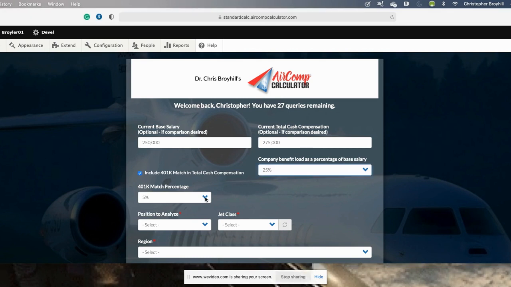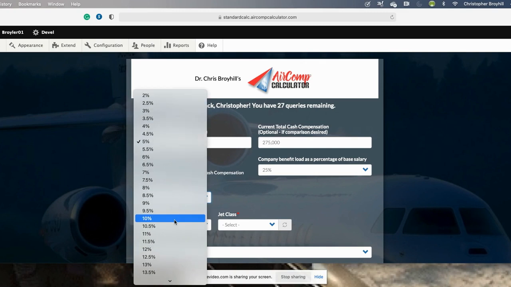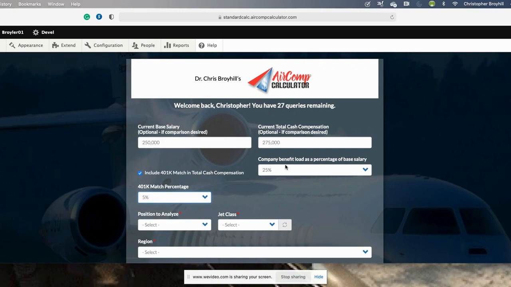The 401k match menu allows you to pick 401k match percentages from 2% all the way up to 16%. However, that can be expanded if required. Company benefit load is an interesting figure. It's the number that helps the company price the out-the-door cost for employees. It includes things like payroll tax. It includes 401k match, medical and dental benefits, that sort of thing.